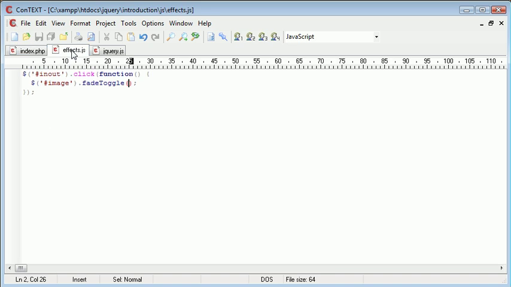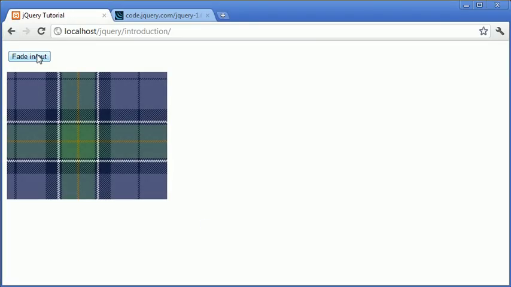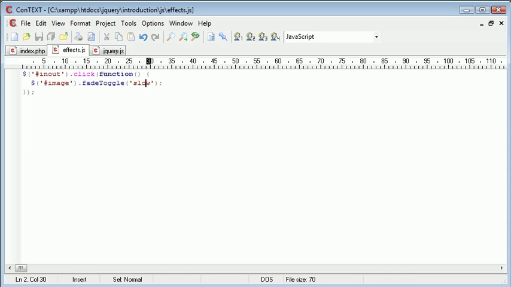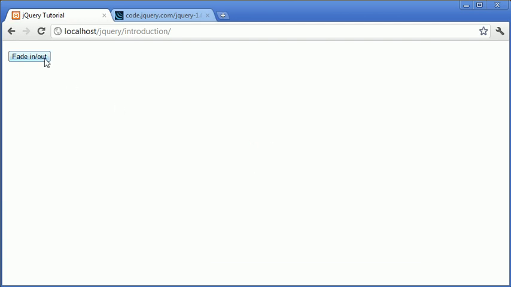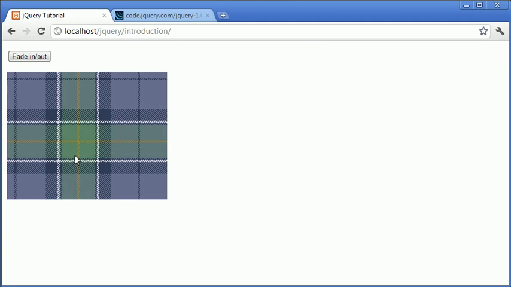Now there are additional parameters for fade toggle. We have either a textual representation of the speed, for example slow will just simply slow the animation down. You'll see that it's significantly slower. We can also then give it a speed, for example 5000, which is 5 seconds. If we were to fade in, you can see it takes significantly longer to fade in.